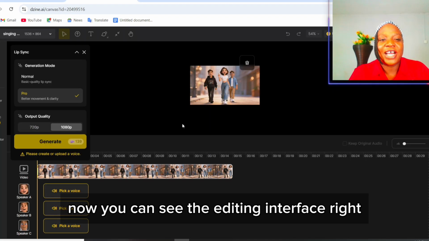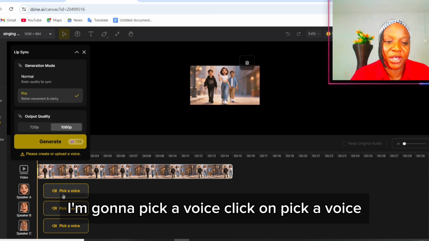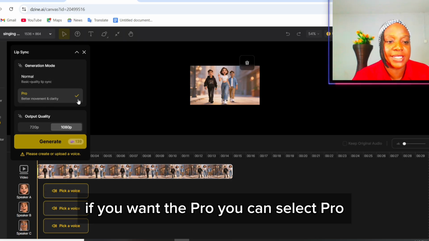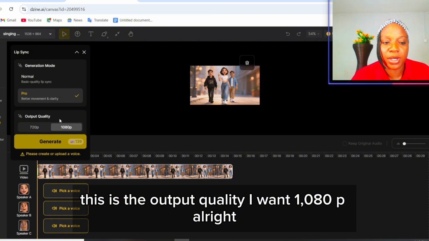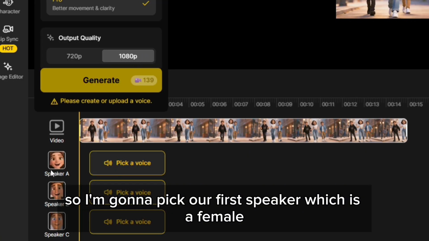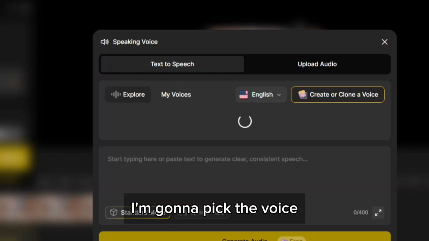Now you can see the editing interface, right? I'm gonna pick a voice. Click on pick a voice. Now this is where you can select the quality. If you want the pro, you can select pro. This is the output quality. I want 1080p. All right, so I'm gonna pick our first speaker, which is a female. I'm gonna pick the voice.